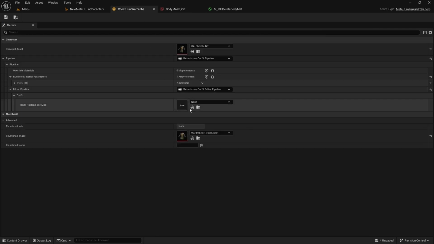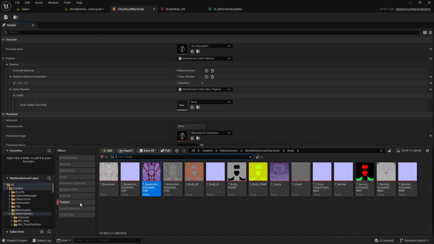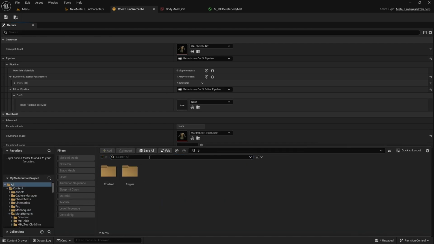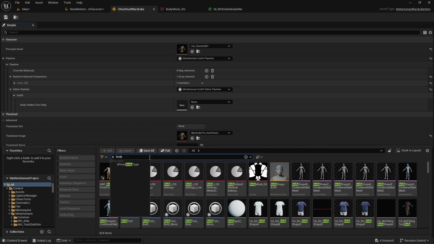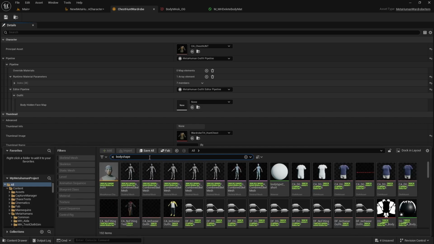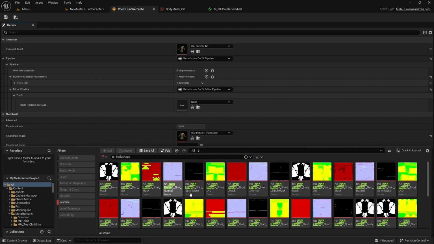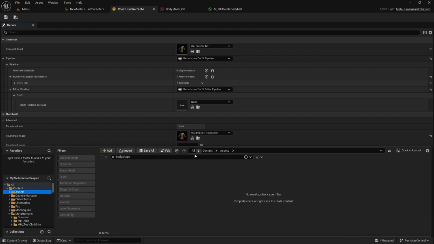Now, where do we find this base texture to use? It's currently found in all, because it's going to be in your actual MetaHuman core plugin. So if you find body shape, that's what's gonna be, and then you search by texture, you're gonna find DG, which is default garment, body shape A, body mask. You need to make a copy of these and bring it to your own assets folder, because we're not going to be modifying the original.